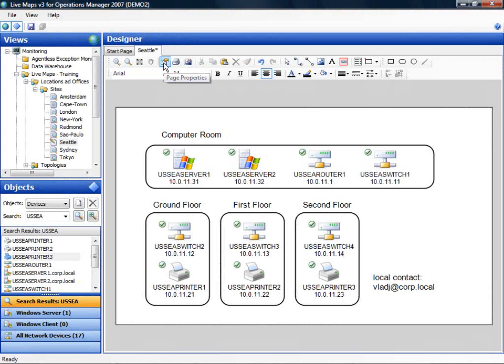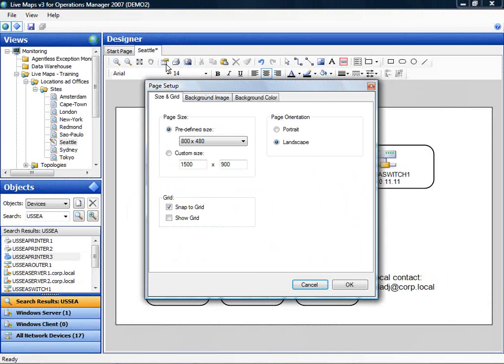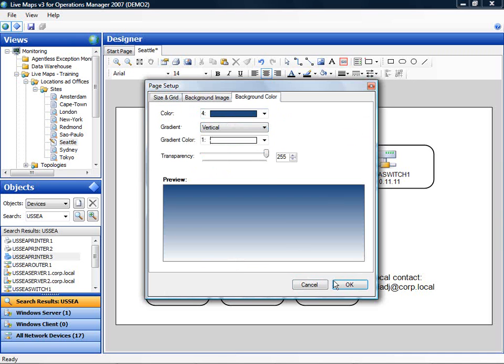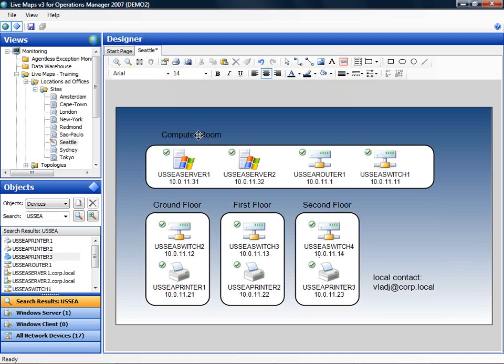You can also set the background color of your diagram by selecting the page setup. Okay. So this is one option to group your objects by location and giving it a little bit more context for the end user.